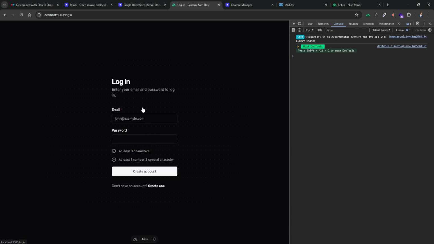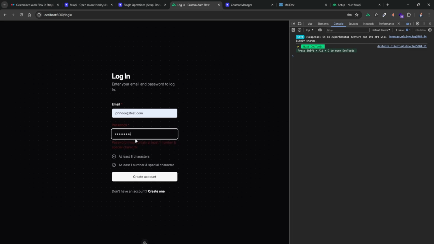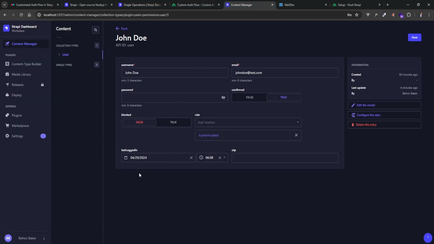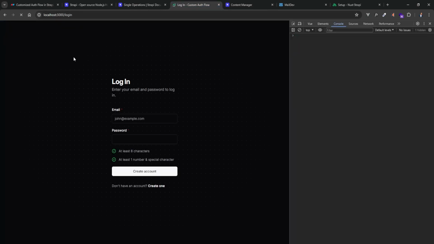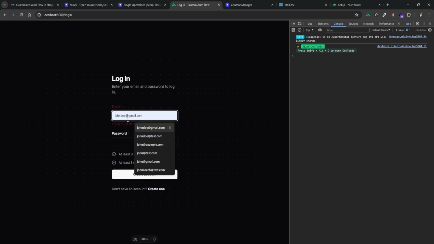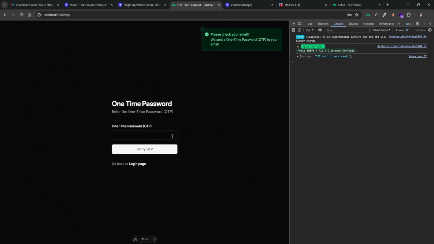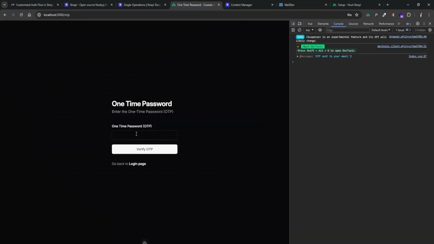Let me go to the login page. Say John Doe again. And there you go. So if the user logged in recently, then we get sent to the dashboard immediately. And if not, let me just push this back just to test the other part. If not, then we get sent to the one-time password page, and of course the email is sent to us, and we can copy that, paste it in, and we're now logged in.